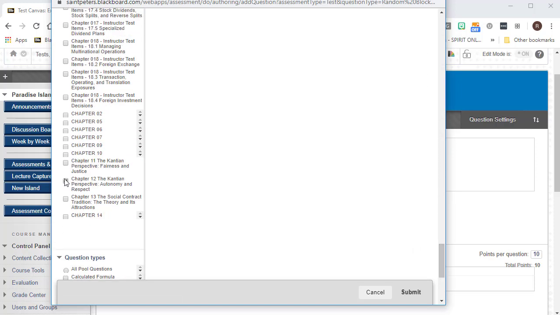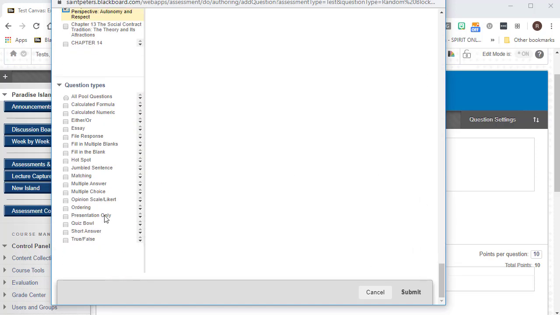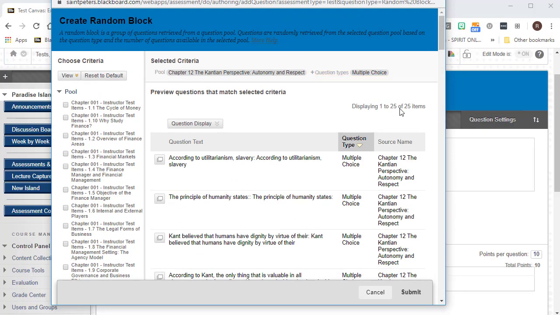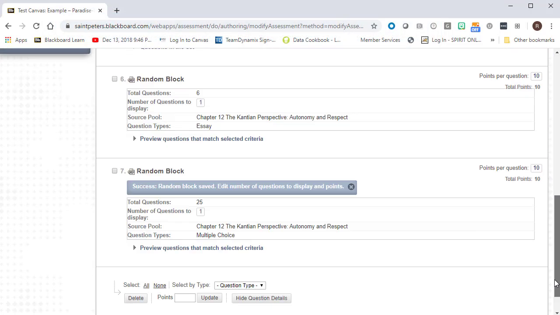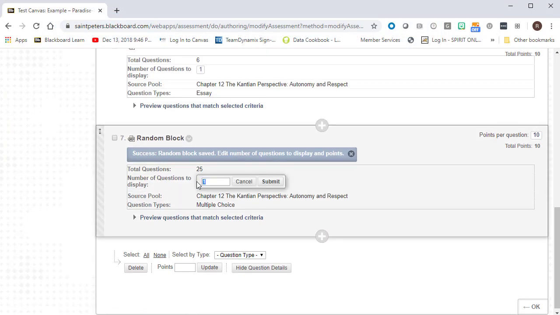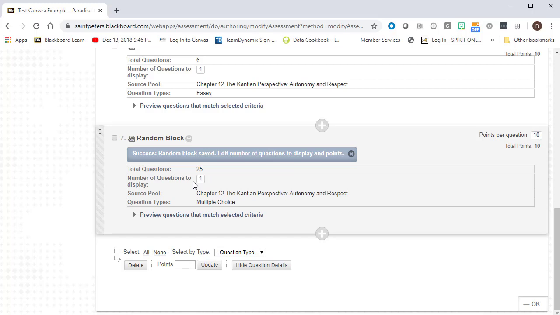We'll do the same thing for our multiple choice questions. Chapter 12, multiple choice. And out of the 25 multiple choice questions, 4 will be asked.